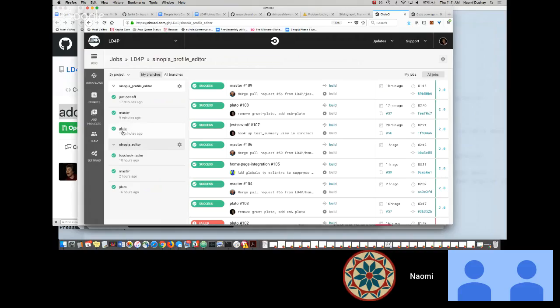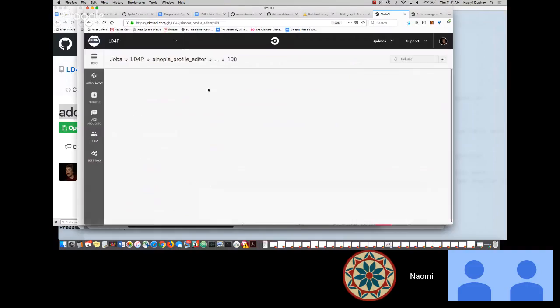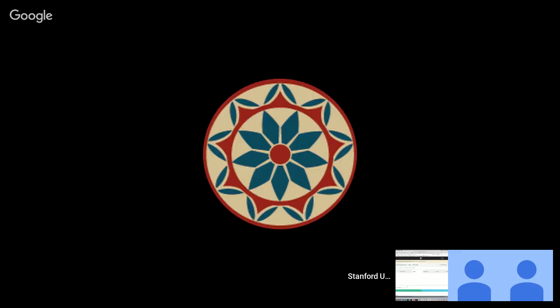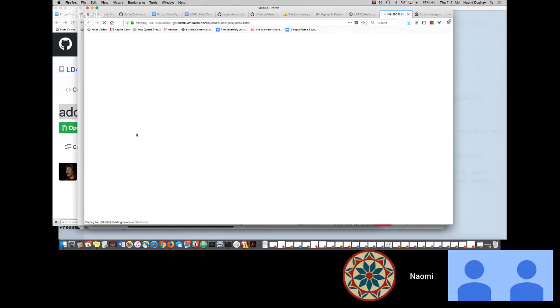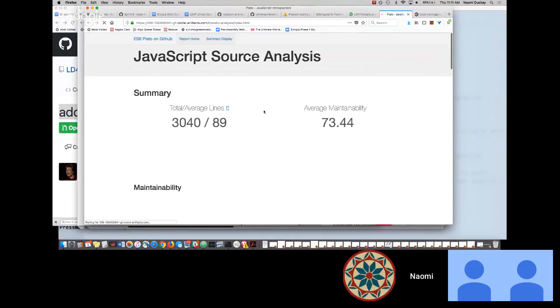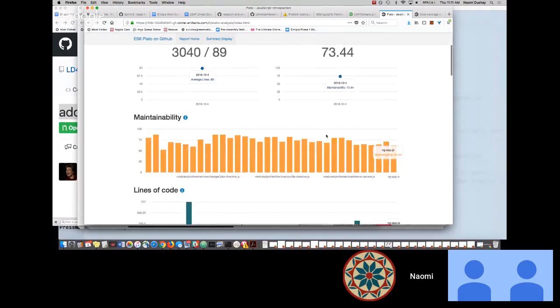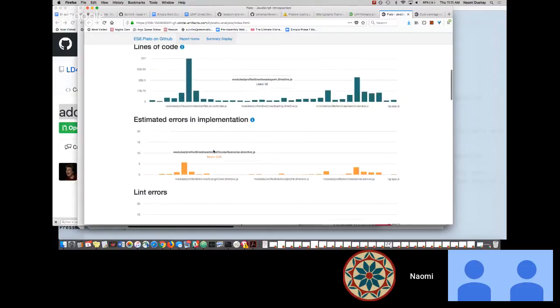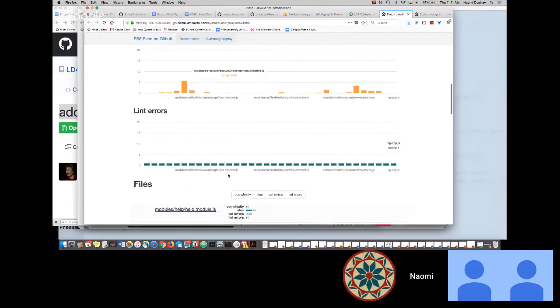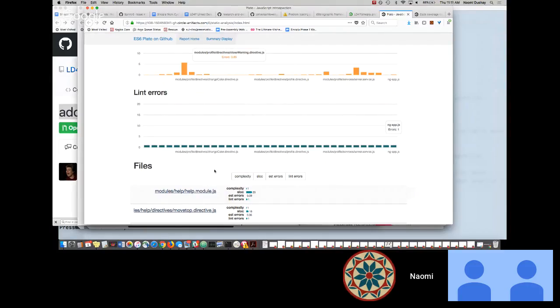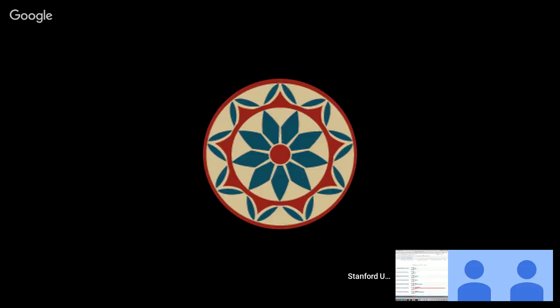The other thing that we are hooking up, we just have to merge a pull request or two, is a different view of the code base we're starting with. This is a static analysis tool called Plato, and it will show you things like the total average number of lines, how maintainable the code is judged to be by its analysis, and lines of code. It estimates errors in implementation, similar to the ones we get from running that style guide, ESLint. But here we have it.